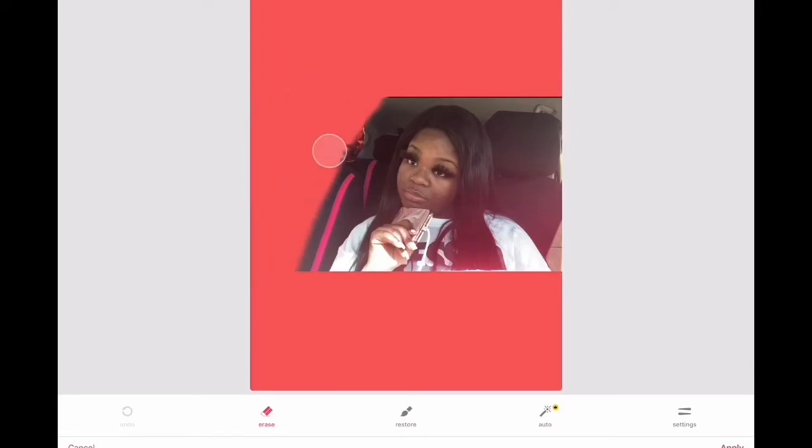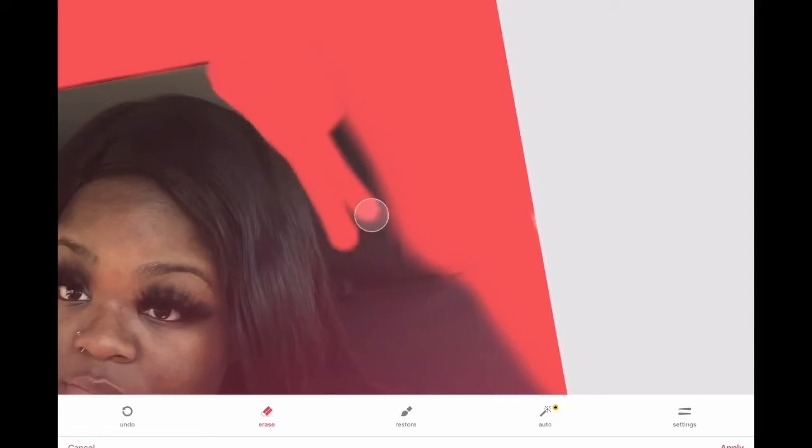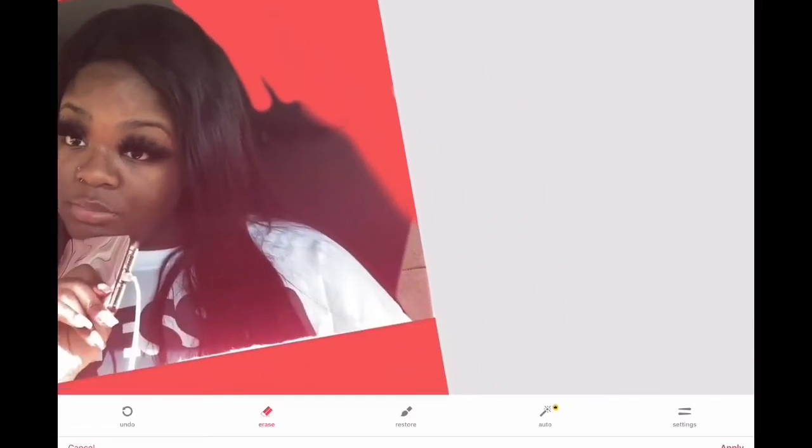As you can see, the features with the crown on it, you have to pay for. Like I said, I'm using apps that are free but have limited options because they have different options that you have to pay for. So I'm just using the free stuff. I'm not paying for anything extra. So I'm gonna just speed this process of me erasing the background up.